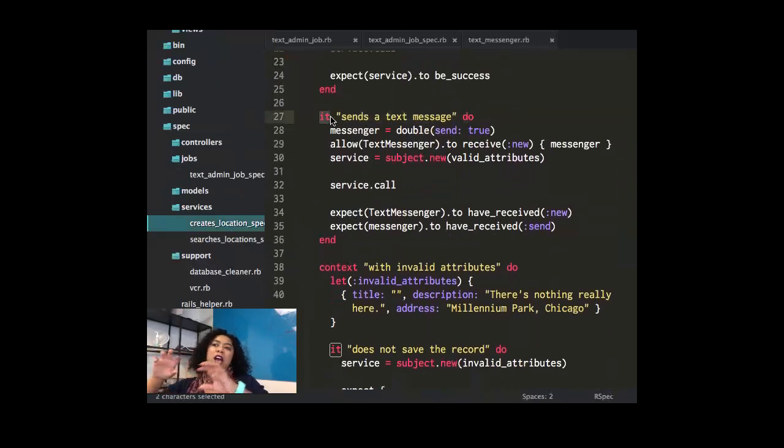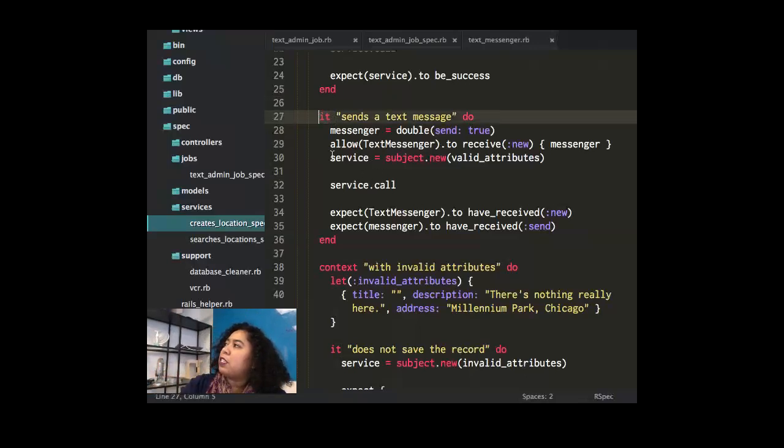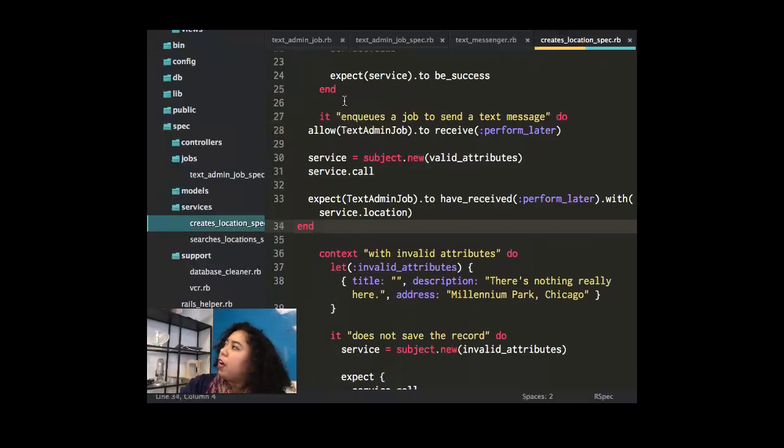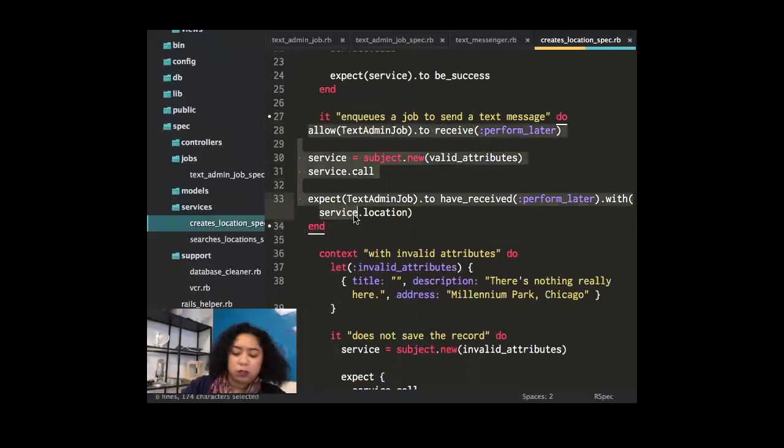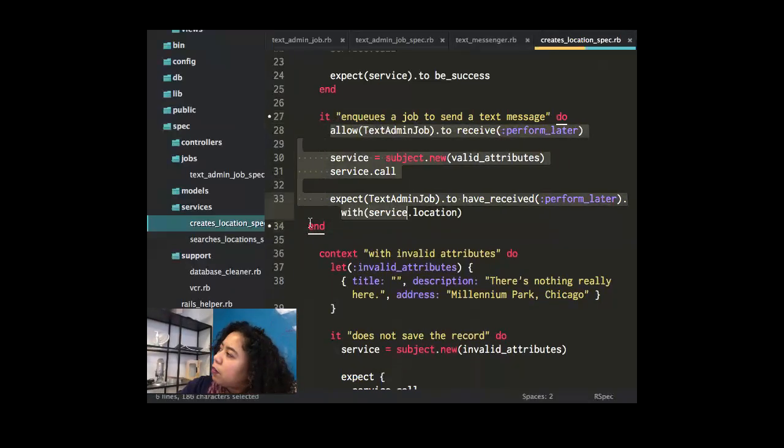So right now, what we're doing is kind of moving apart the responsibility of create location. So that create location is basically just calling on text messenger to do that work, deferred to them, as opposed to having create location doing all the work directly themselves. Make sense? So instead of it sending a text message, we're going to replace that with it enqueuing a text message. Just clean this up a tiny bit.